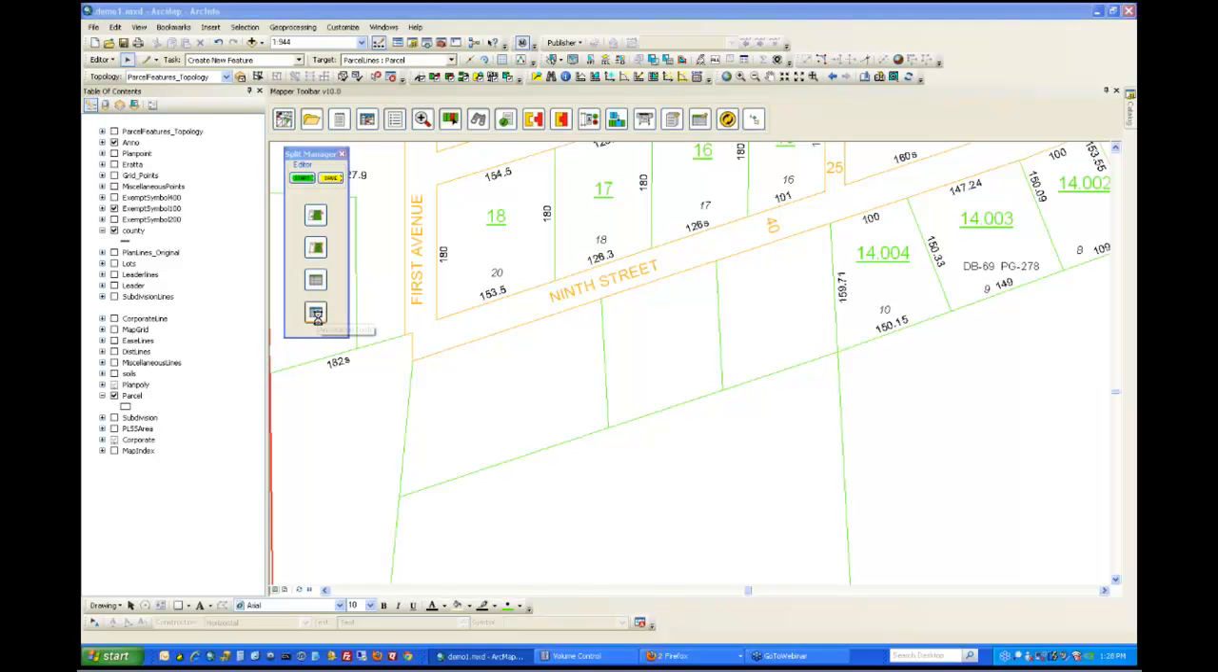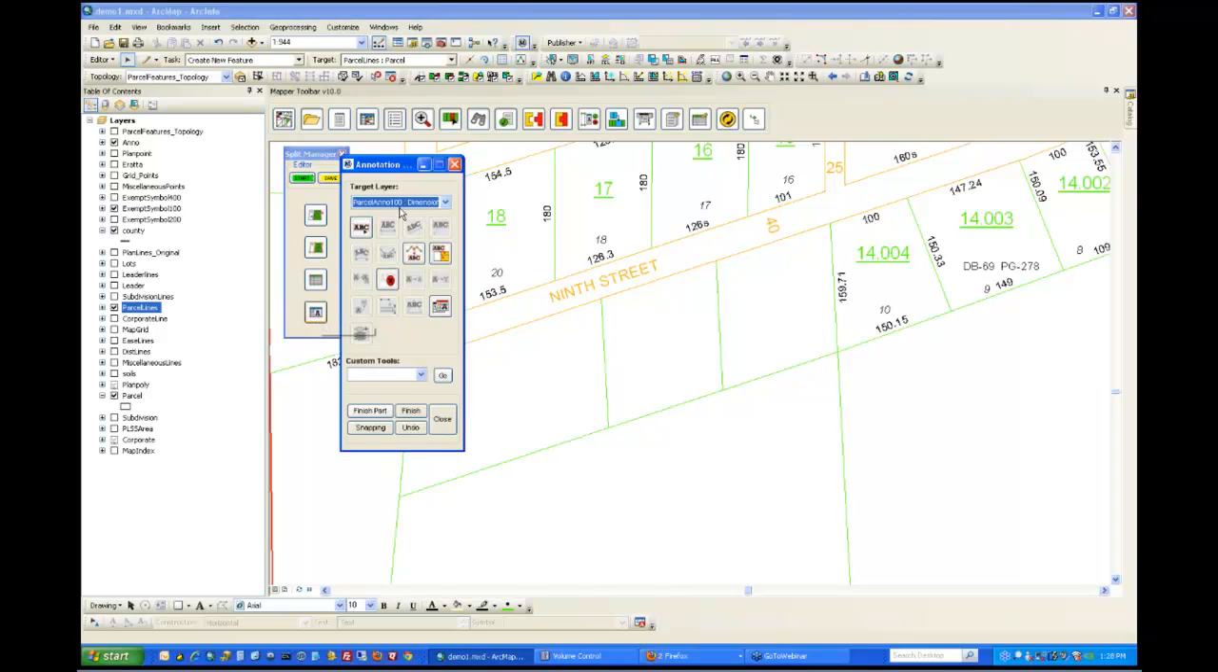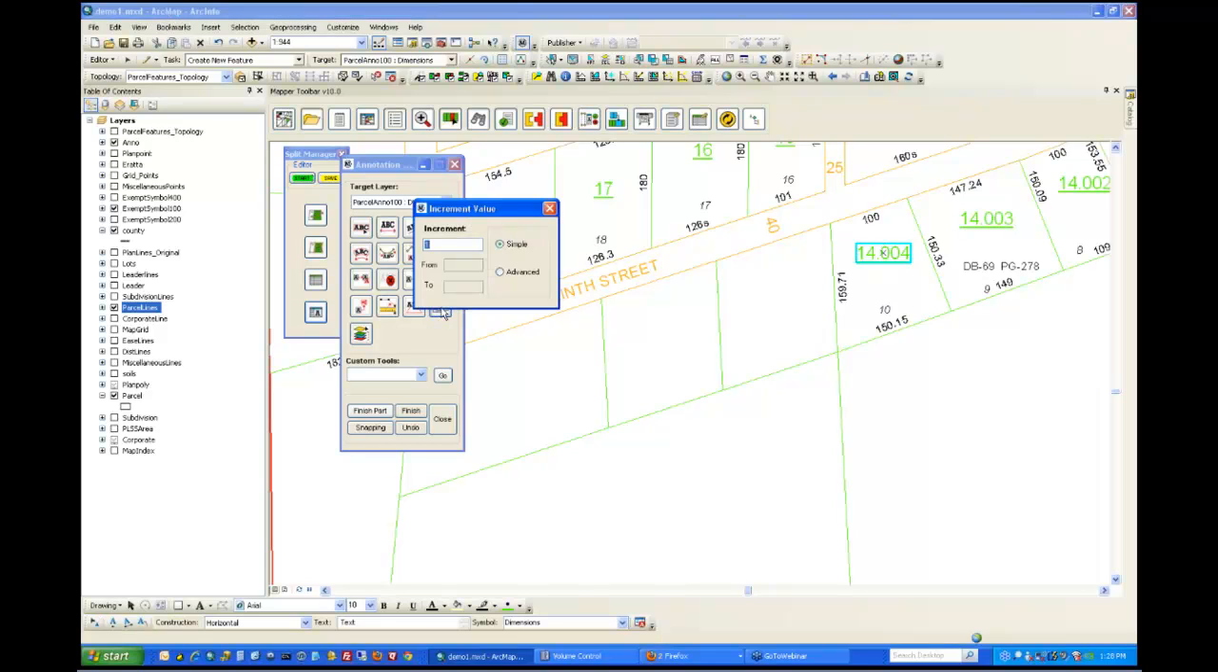As I bring up my annotation tools, one cool thing is that in my target layer list, it's only going to list annotation layers. So I won't have parcel lines and parcel polygons and other things within my target layer list. Since we are just going to copy, we want to use the same numbering on our parcel numbers, so we're just going to increment those. And we want to increment by 0001.